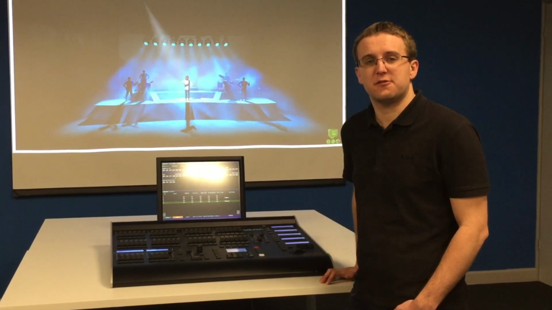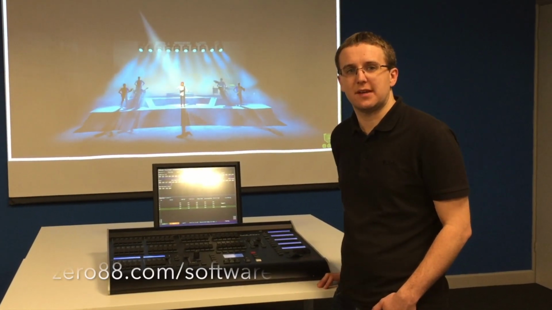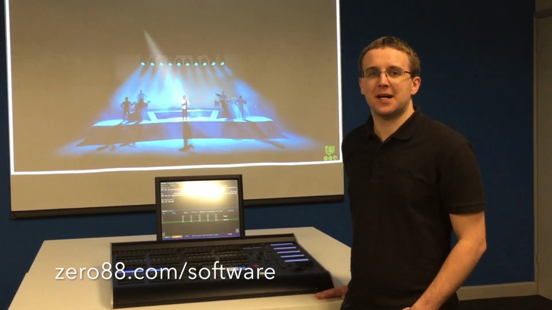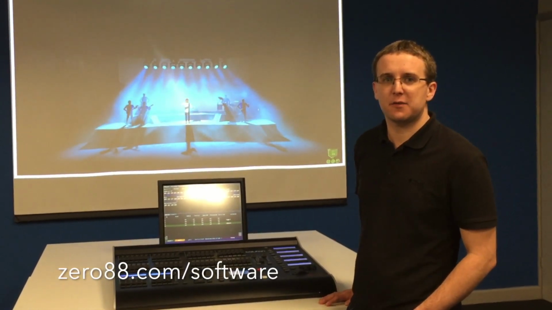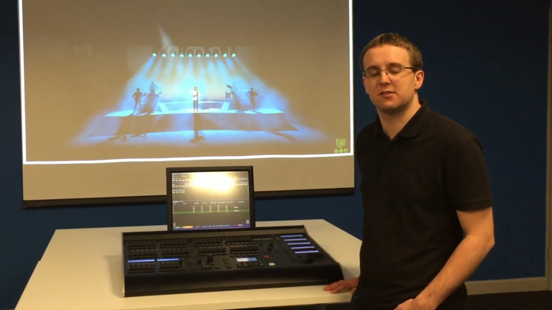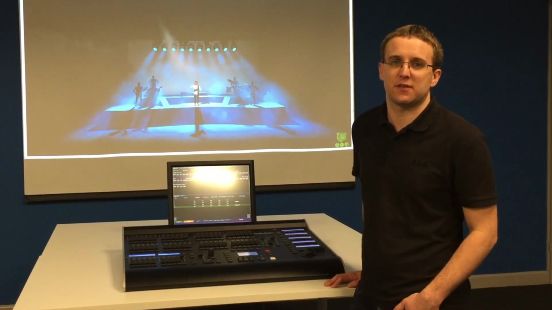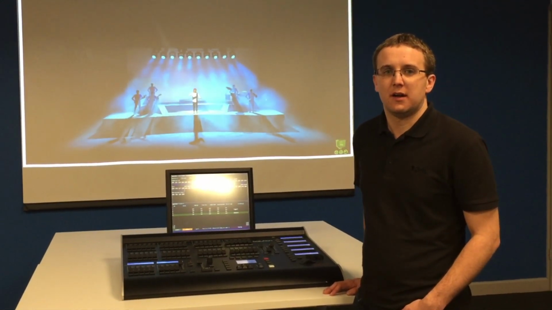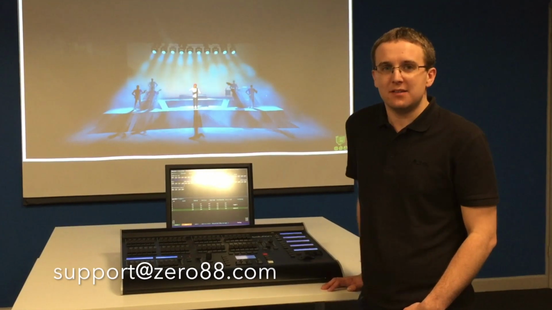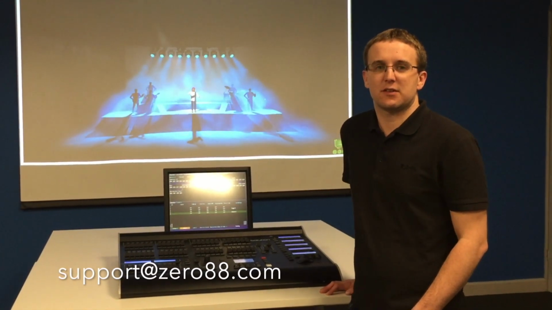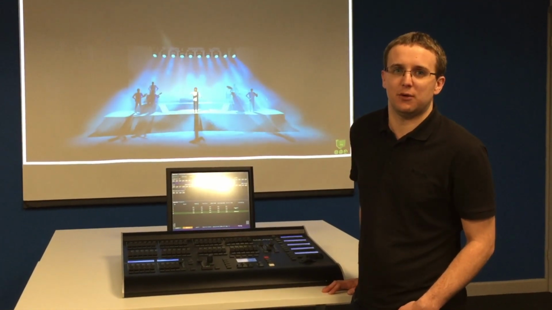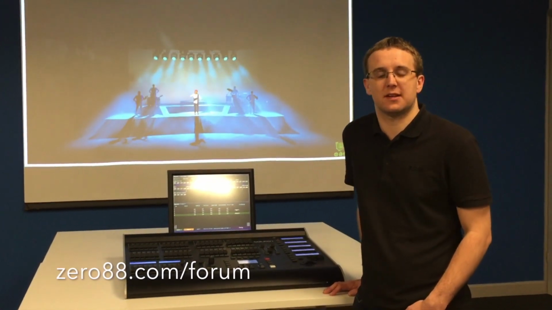ZerOS 7.9.2 is a free software update available from the ZerOS 88 website. We've also updated the manual to include all the new features and a special document that details the changes to the solution from the previous version of the software. If you've got any questions, please email us at support@zero88.com, give us a call, or go to our community support forum at zero88.com/forum.